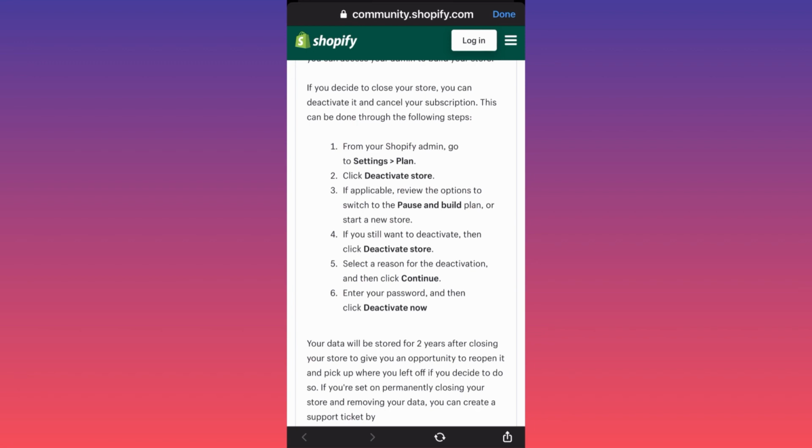Then you have to select the reason for it, click continue, enter your password as usual to confirm that you're the one deleting or canceling the plan, and proceed with it. Very important, Shopify will store your data for 2 years after closing your store.